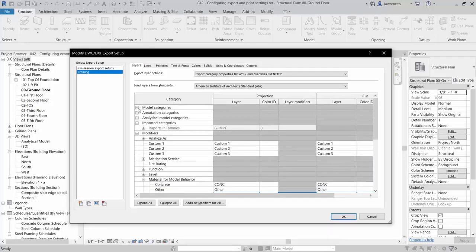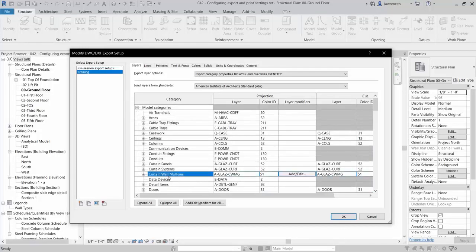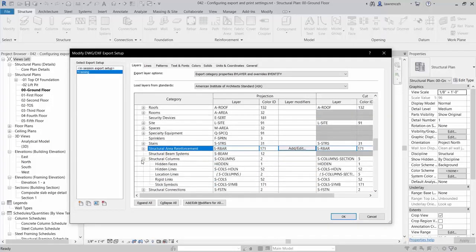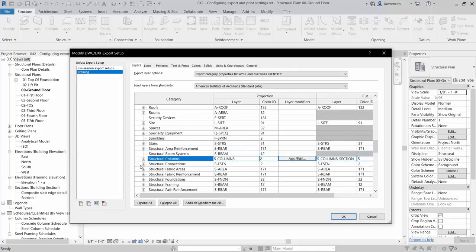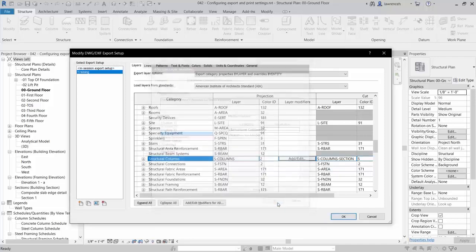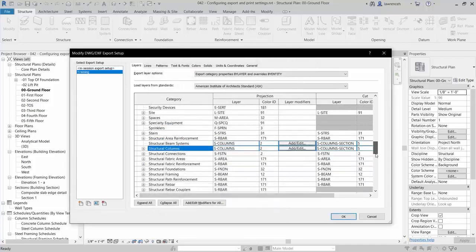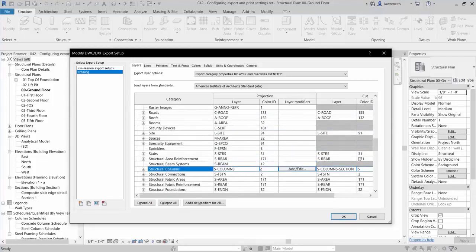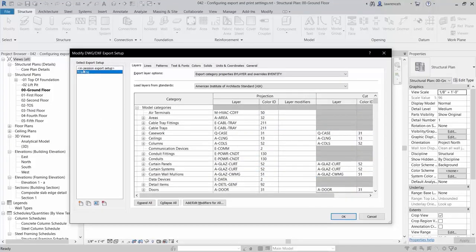Okay, so now we'll go back and expand model categories, return back to our structural column category. And of course here we can add or edit our layer modifiers. By default, the layer name is just built up out of structural columns, but this is where we can add our modifier. So here I'm going to add material for model behavior, and we'll add that across. I'd like to have a hyphen as a separator in here. And now that's complete, so we can click OK. And of course, I can now proceed through the rest of my categories. This could take some time to configure, but don't forget you can save these setups and utilize them later.